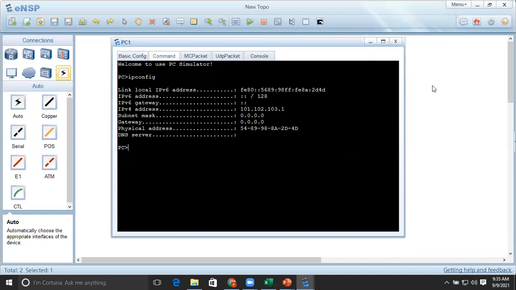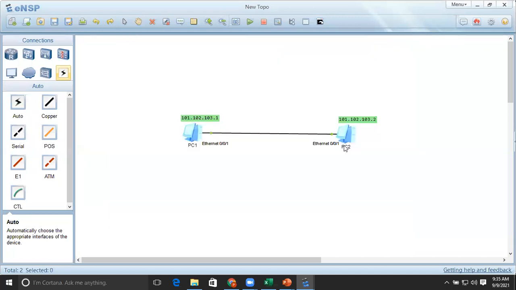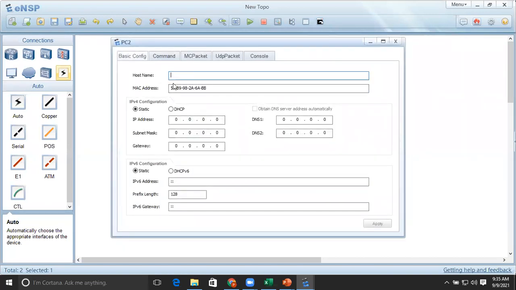So the next step is to assign the IP address for PC2. Just double click over there and first assign the name of the PC, that is PC2.